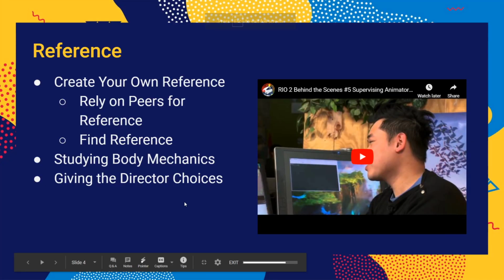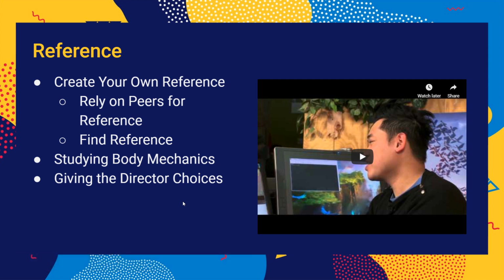So changes happen often in animation. You'll need to care about your scene and characters, but you'll also need to detach yourself from them.